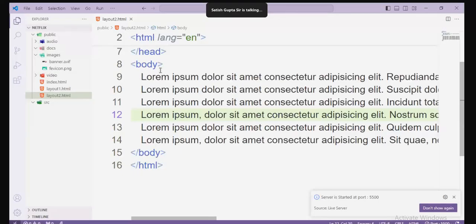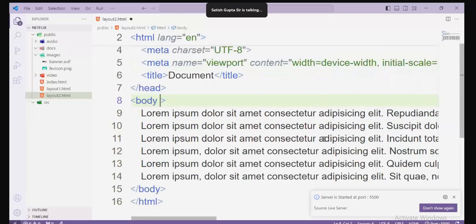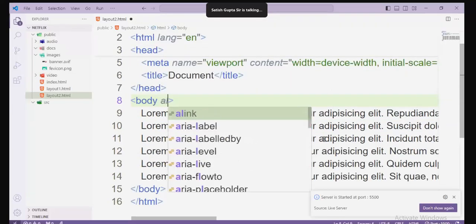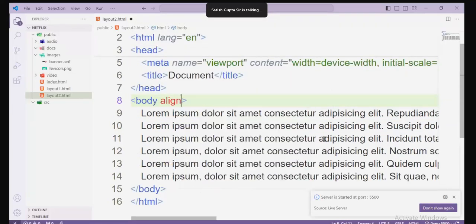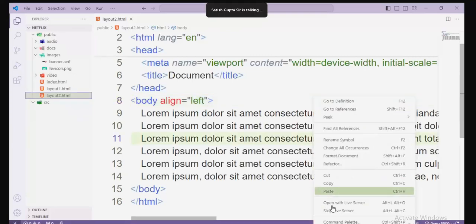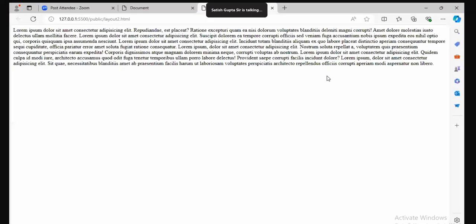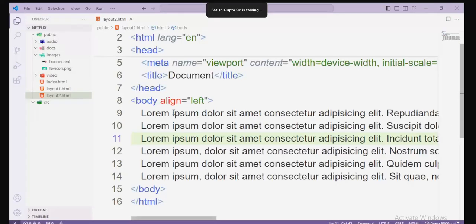But if you want to change the alignment within the body, you use one attribute called align. By default it is left. You don't need to write left again, so by default it is left only. Suppose you want the alignment to be right, then what do you do? You just use the alignment as right. Now this is right alignment.